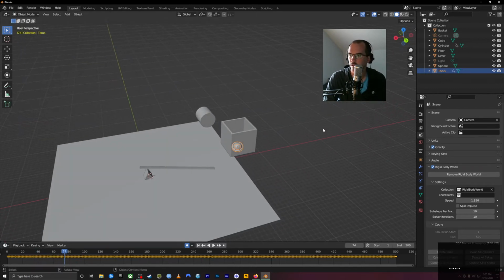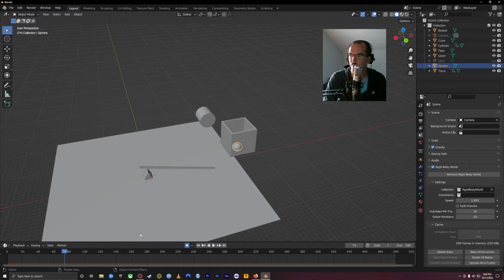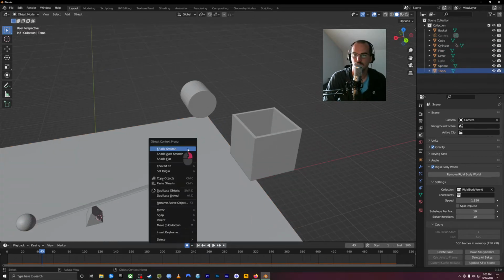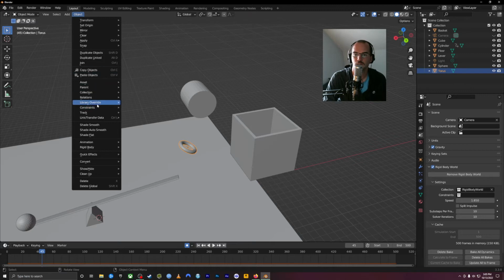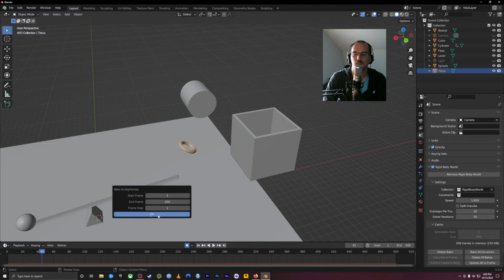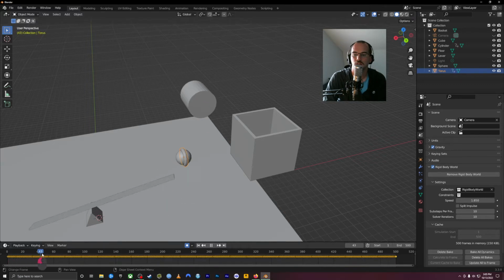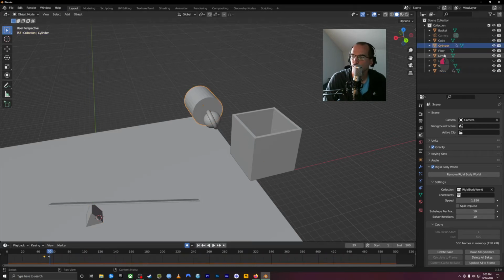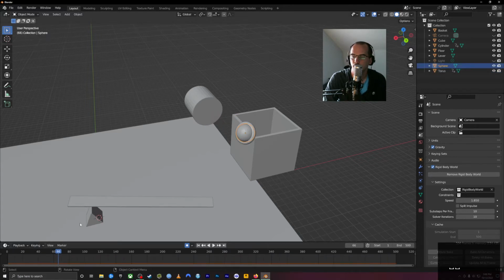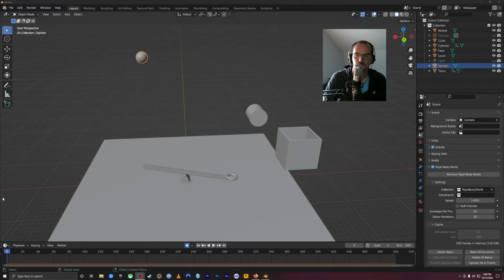And what even happened? Why is my sphere there? Did I have both of those selected? Undo, undo, undo. Why did that go with it? If I do this, right click, or if I go object, rigid body, bake to keyframes. Okay. Huh, interesting. I wonder why that did that. Oh, you know what? It's because, no. Strange. I'm not sure why this is happening.